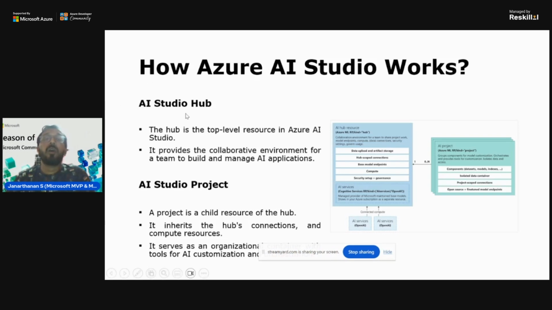One is your AI Studio Hub. The other one is your AI Studio project. These two are the major core components of your Azure AI Studio. If you notice the AI Studio Hub, this hub is a top level resource in your Azure AI Studio. So under your Azure AI Studio, we will first create the AI Studio Hub.